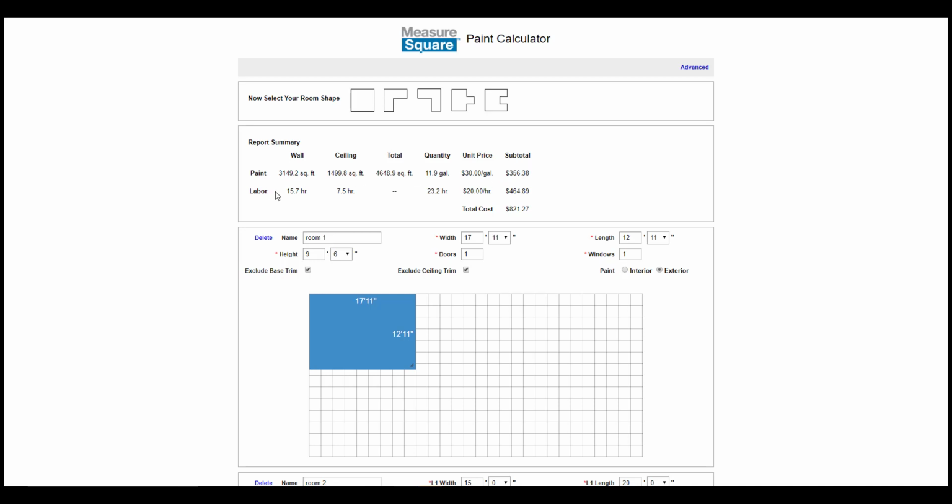Below, you'll see labor separated by wall and ceiling, so you'll be spending 15.7 hours on the wall and 7.5 hours on the ceiling.